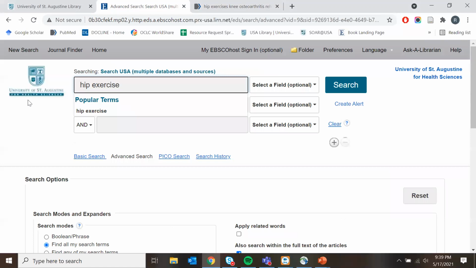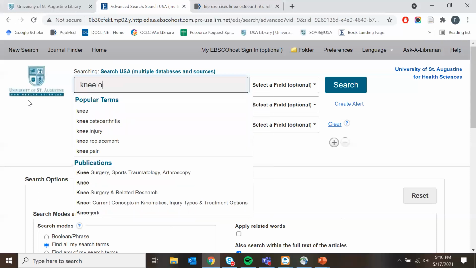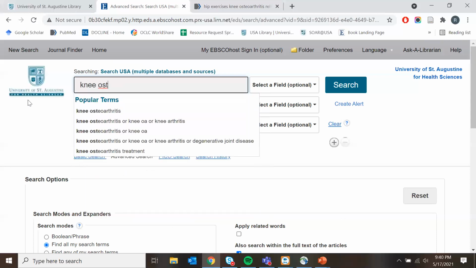So if you're having trouble coming up with keywords, or you have one good keyword, but maybe you want others, or you want to do a little bit more of an advanced search with that keyword, the autocomplete feature in Search USA can be super helpful for that. So let's do knee osteoarthritis. This is a better example.